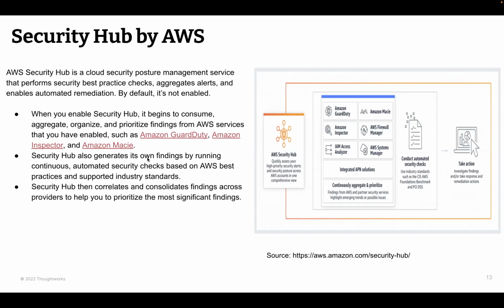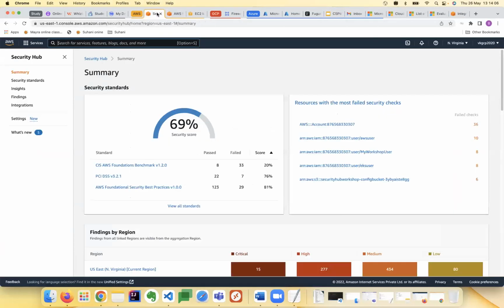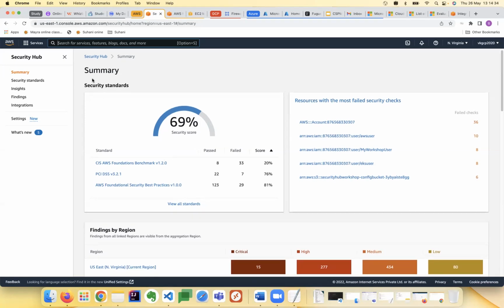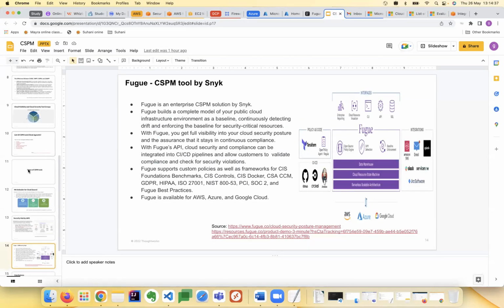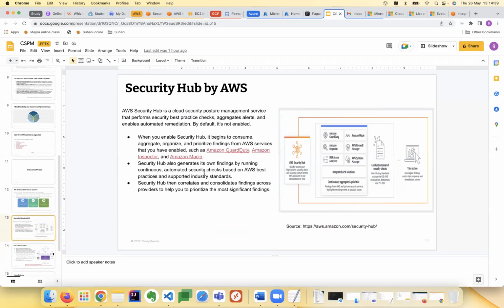So I'm again taking you to the AWS portal here. This is AWS Security Hub. It is not enabled by default, so you have to enable it. It uses services like GuardDuty, Inspector, Macie, and these are also not enabled by default, so you have to enable them, and then you can use it as a trial version for 30 days, and then the billing will start after that. As I said, it will check all the resources, continuously running automated security checks on best practices and supported industry standards.